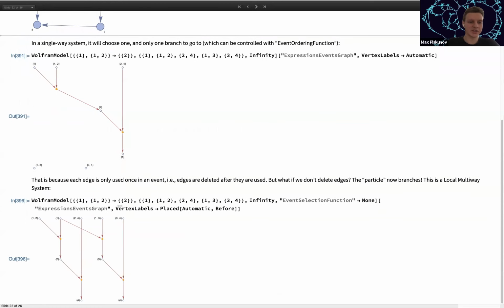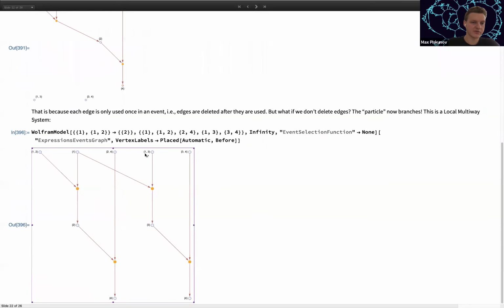But if you specify the event selection function to be none, it's going to do both of them. It will move to 2, but it will alternatively move to 3. And you can see there are two events coming out from this edge 1. And then it keeps moving to 4 in both cases. And now we have two different branches here.